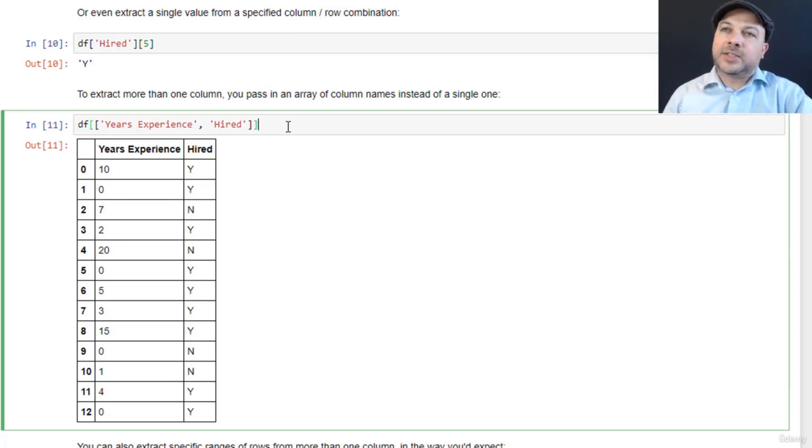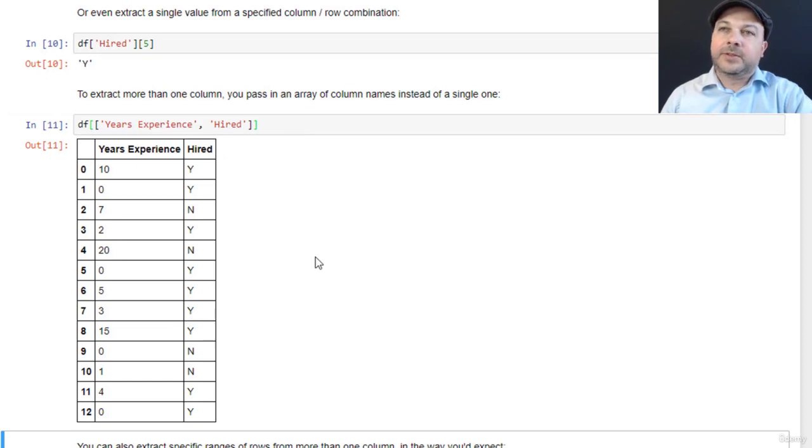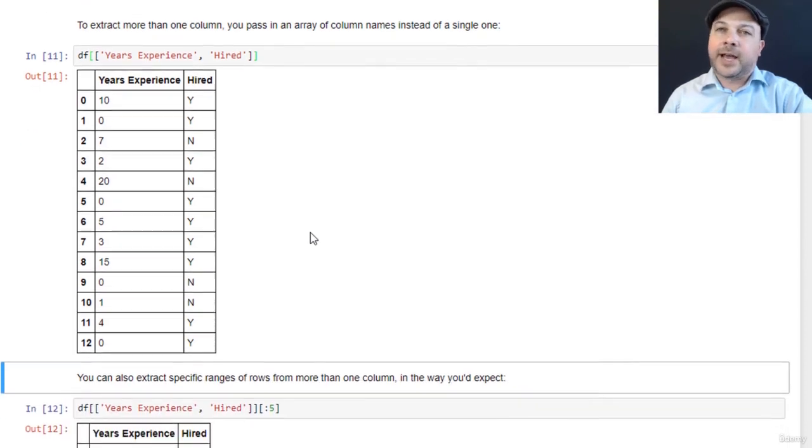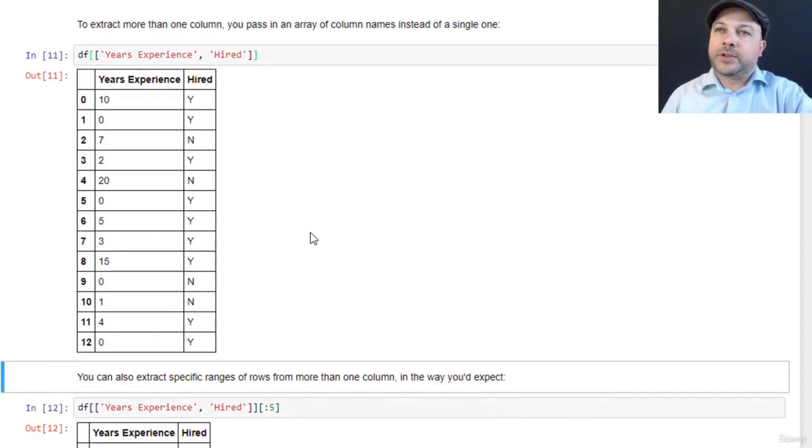So instead of passing in just a single quoted column name, you could pass in an array of column names instead, like this. So we're going to say df bracket, and then we're going to have another layer of brackets inside those brackets that represents the array of column names that you want. So we're going to say df bracket bracket, years experience, comma hired bracket bracket. And that will give us back this new data frame here that consists of the years experience and hired columns and nothing else. And obviously you can add more columns to that list if you want to.